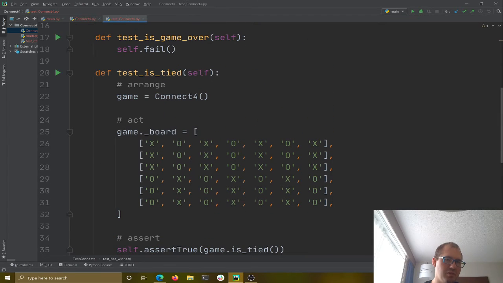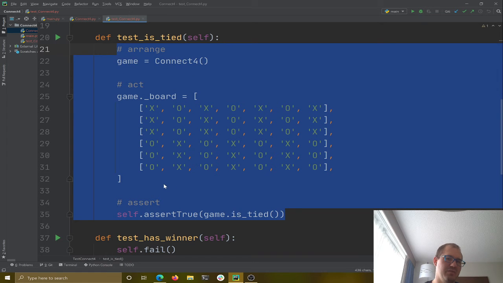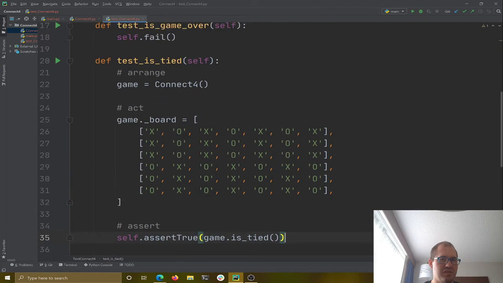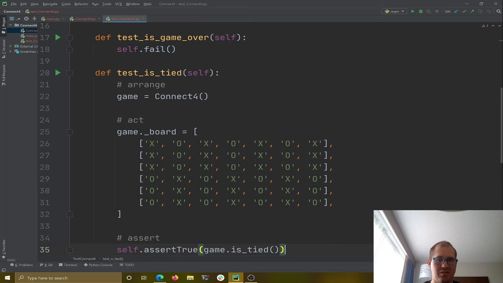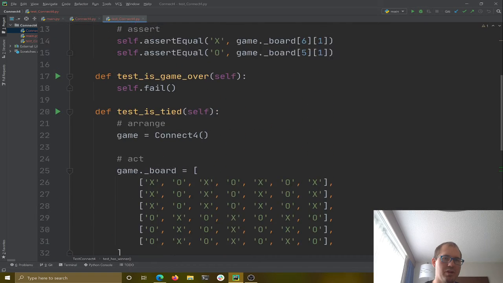And then I can do these same sort of things for has winner if I want. Like I can just put a winning board in here. It's probably better to use drop piece just to make sure drop piece is working, but I don't really want to have to drop 42 pieces in, and then I'm going to forget which one I'm doing because I have to alternate. So I'm okay with cheating here for tied, but let's do the real one for winner here.